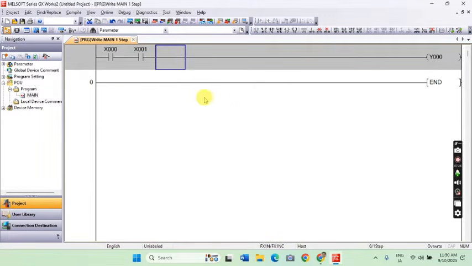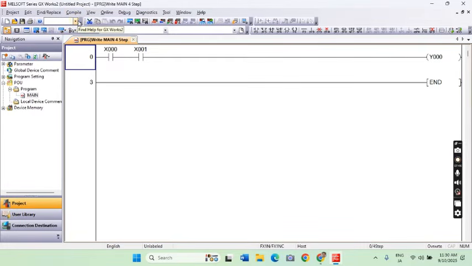Again, you can see that the program I created is highlighted in gray. In order for this to be converted as ladder code and be recognized by our software, we need to compile and then click on build. Now we can start the simulation.